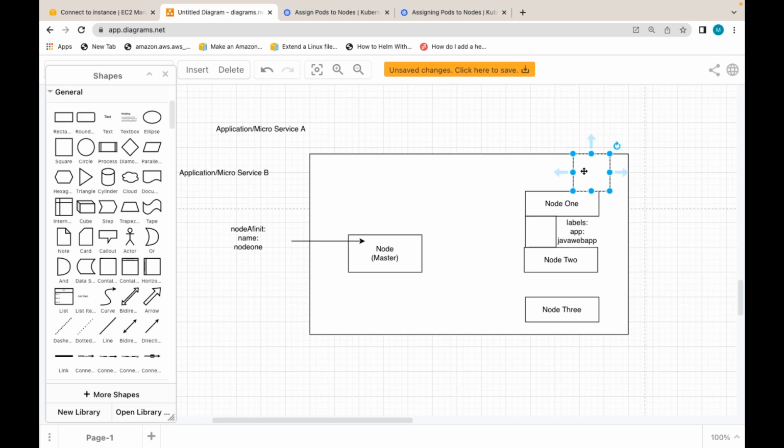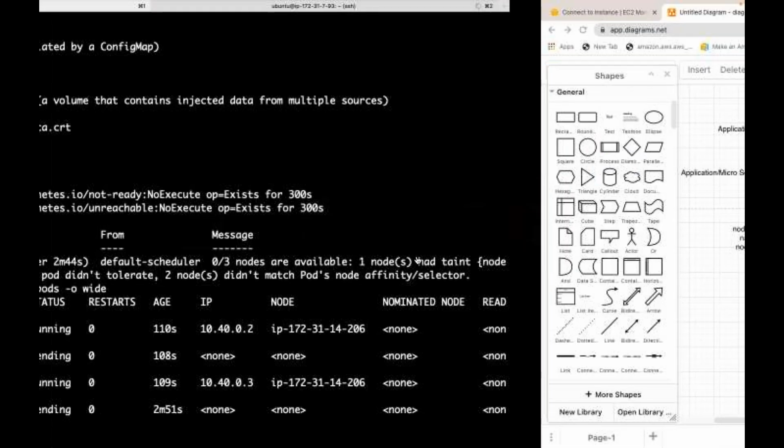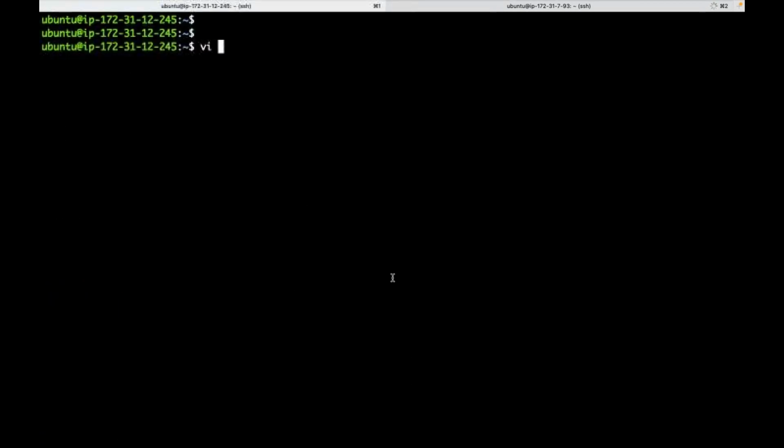Now let me demonstrate. To make things simple, guys, I am taking only one pod, only one replica. Now I will demonstrate pod affinity.